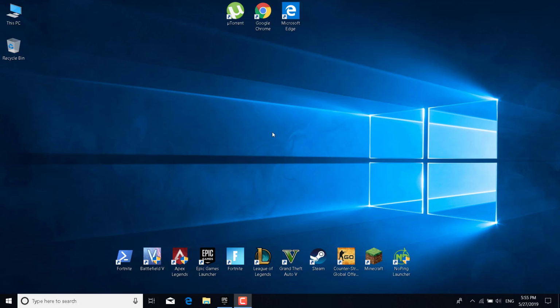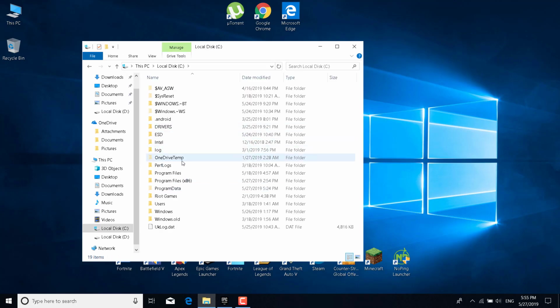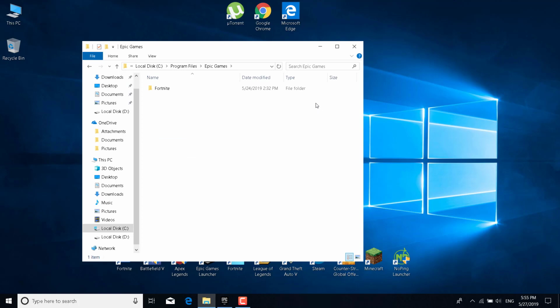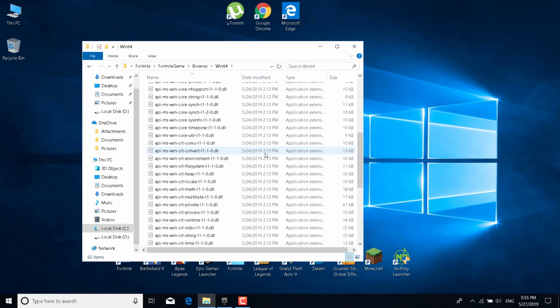And let's start. So the first step is to open this PC, go to local disk C or the disk where you have Fortnite installed, so mine is at C, open the program files folder, open the Epic Games folder, open the Fortnite folder, go to Fortnite game, go to binaries, go to Win64 and scroll a little bit down.